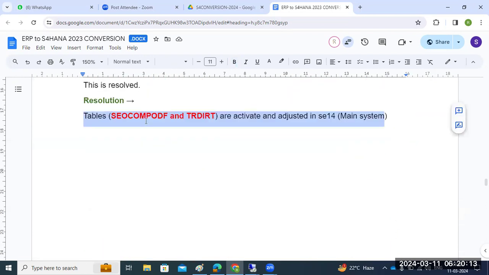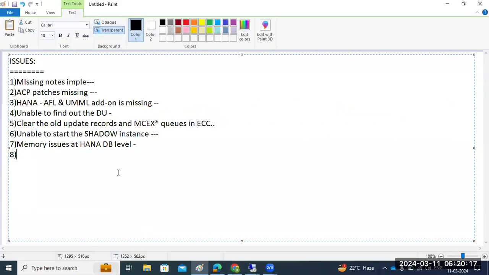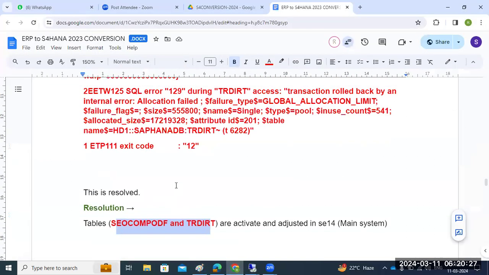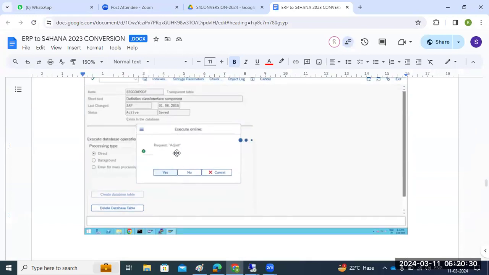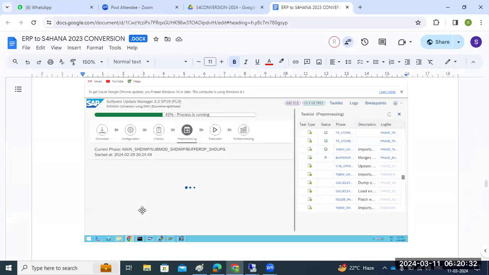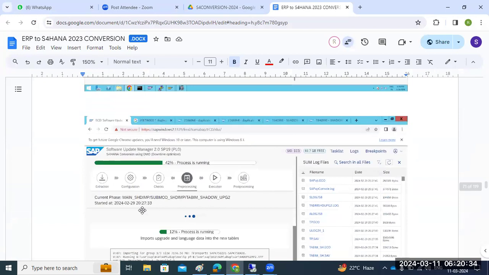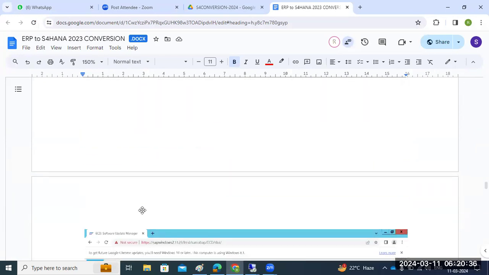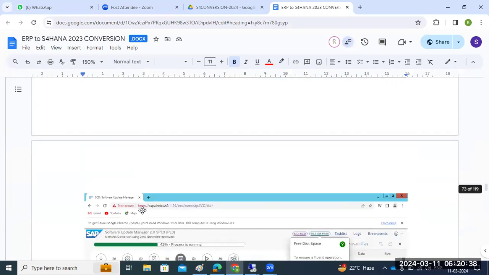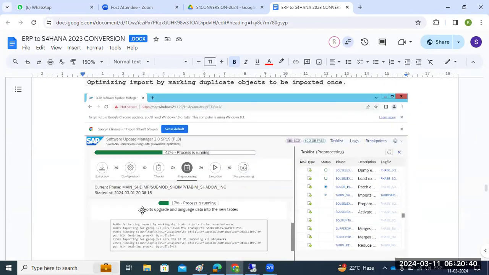Then after that, there are these two tables. We have done table activation for the duplicate key error tables in SE14. We have to adjust and activate the tables here. You can see here, adjust and activate. The tables will be activated in this procedure. Right. The next step, we proceeded with all the things here.